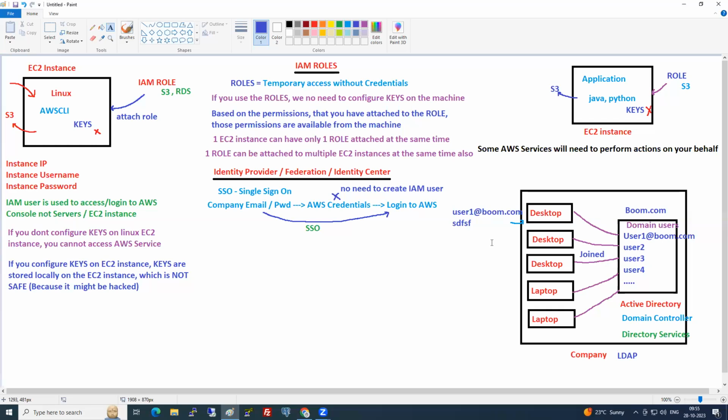And with this user1@boom.com, I need to log into AWS also. Do I need to create IAM users in AWS? With the same user at boom.com, I can log into the servers, desktops, anywhere in the company with the same email ID and password. I need to log into AWS too.